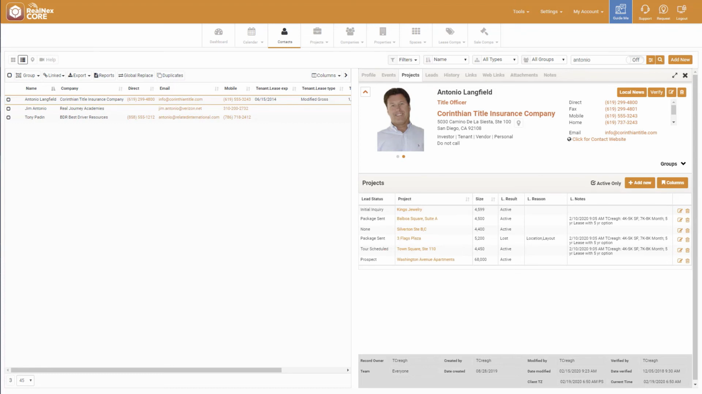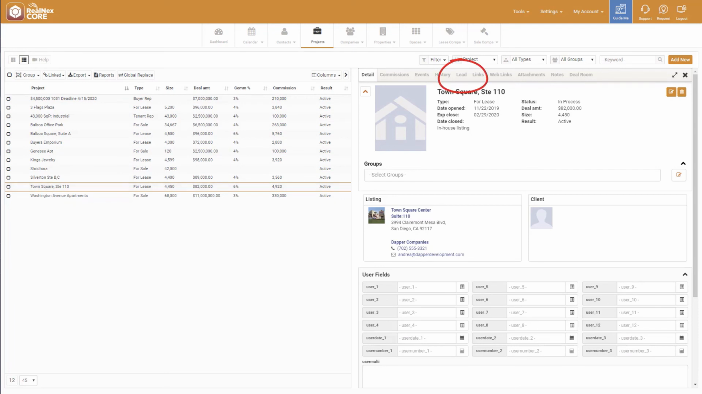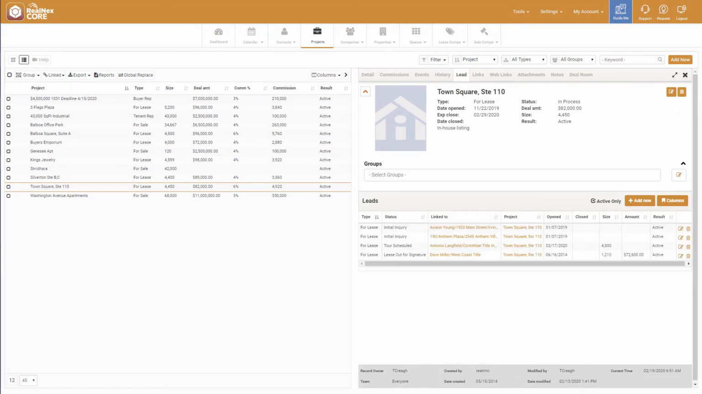This is a helpful view of which projects Antonio is interested in, but what if I wanted to see all the leads for a specific project? That's simple to do. Instead of opening the contacts, you open the projects using the button at the top. These are my projects, or in this case, my listings. If I click on Town Square, I see at the top, it has a lead tab. When I click the lead tab for Town Square, I see everyone who's interested in this project, including Antonio. From this tab, I can enter interested leads. What's new is you can now add multiple leads in one dialog.